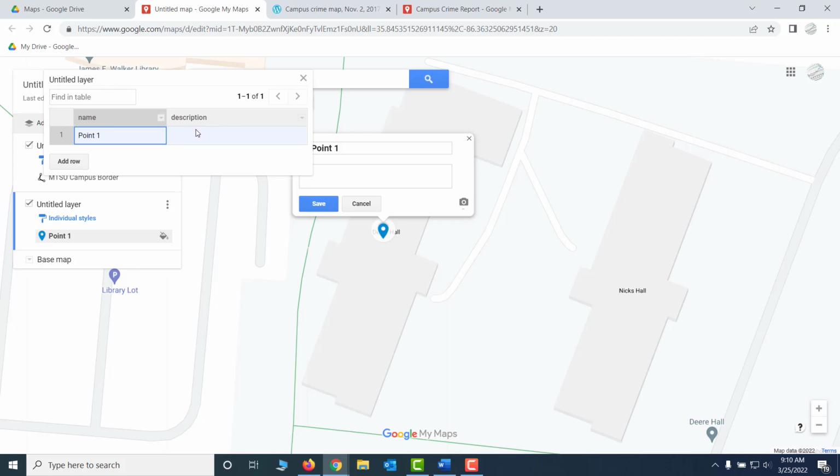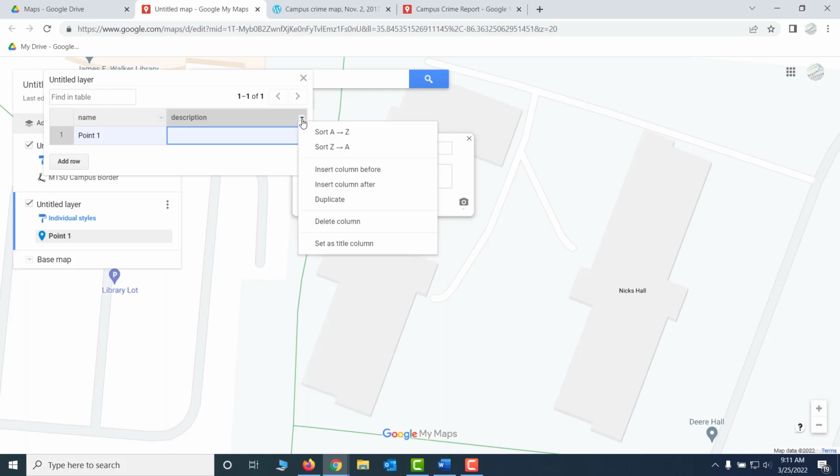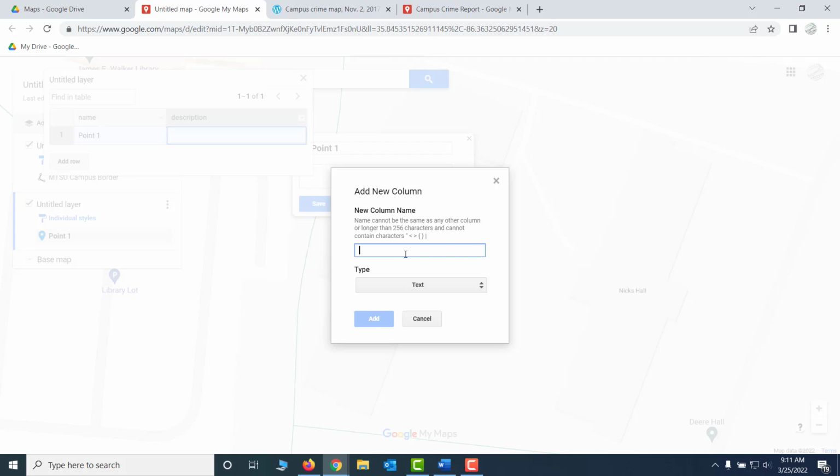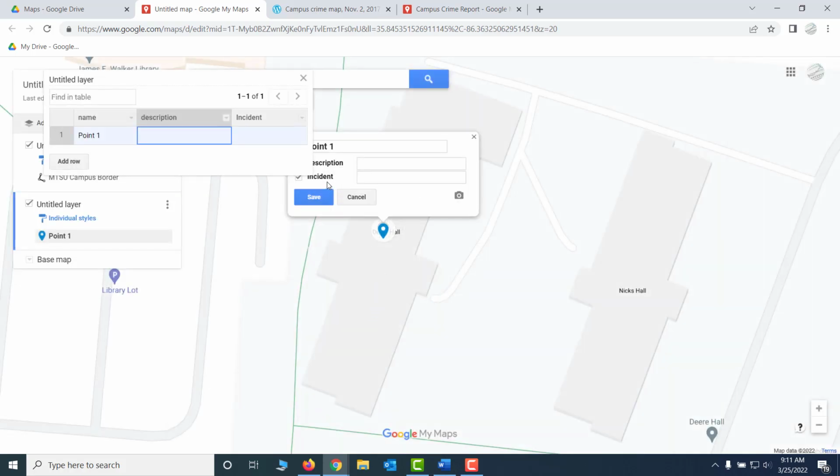So let's do that. Just come to the last one, description. Click the little down arrow, and choose insert column. Let's do insert column after. That'll put it to the right of this one. And now we get to specify what the title is going to be. So let's call this incident, like that. Okay. It's going to be text. That's fine. Click add. And we're going to use this field to specify what kind of a crime it was, if it was an assault or if it was DUI or whatever.